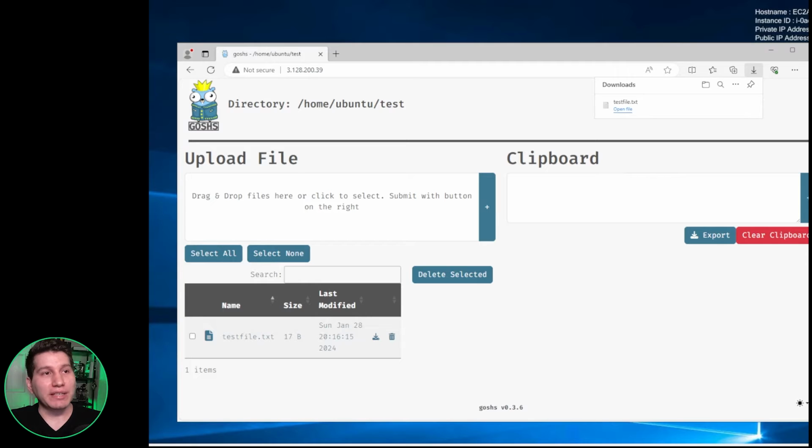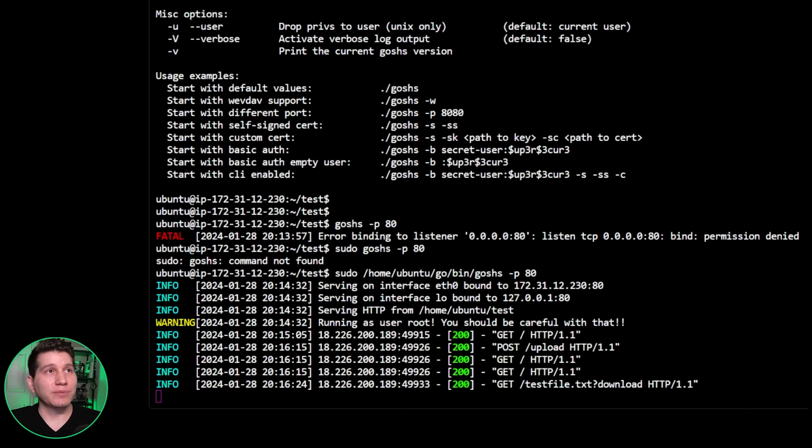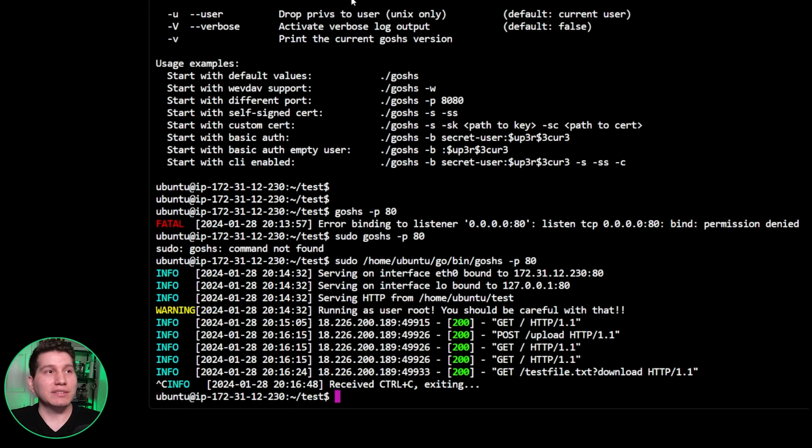And if we go back into our Ubuntu server, we see that there's been some activity. So we can look at the IP address that visited it. It requested the slash, it did the POST upload, and then it did a GET to that file. So let's close this out, and now let's attach an SSL cert to it. That way we can go to the domain name instead of going to an IP address.